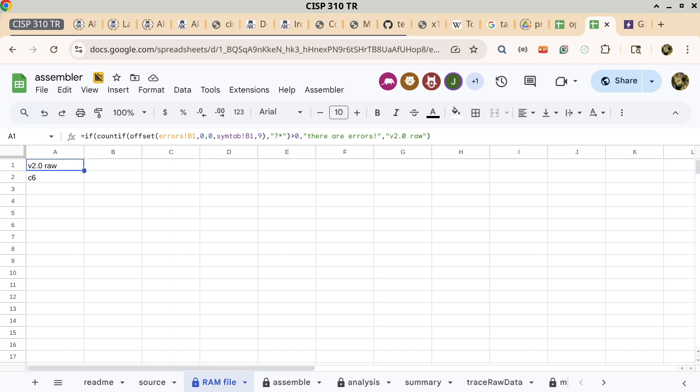Do we have any questions about the respective roles or responsibilities of the three tabs that we have talked about? The source tab is where you enter the program. The assemble tab is where you can see which line of your source code assembles to what byte orders. And the RAM file is the actual file that you need to download in order to load it into the RAM component of the processor. Do we have any questions about those three tabs?